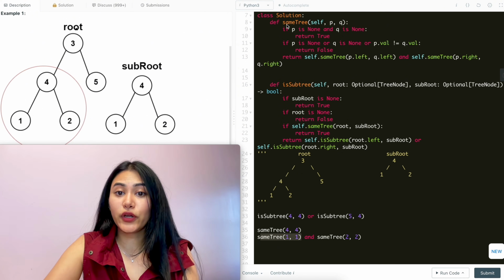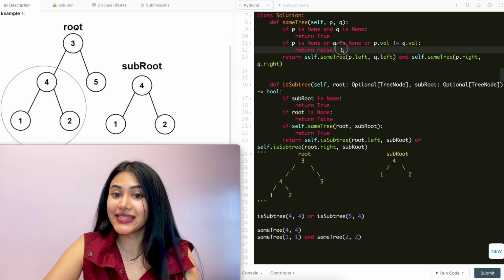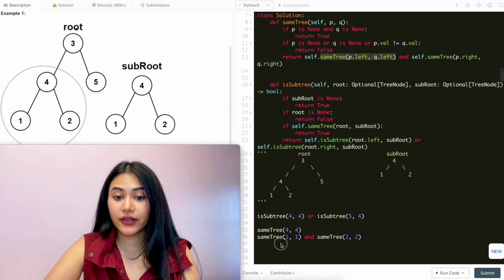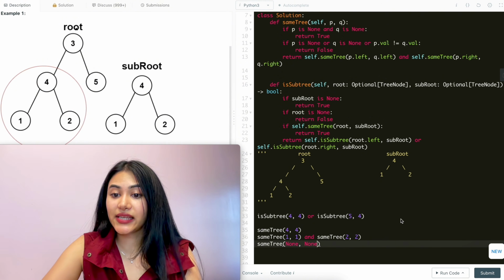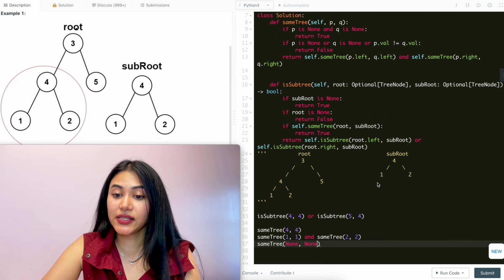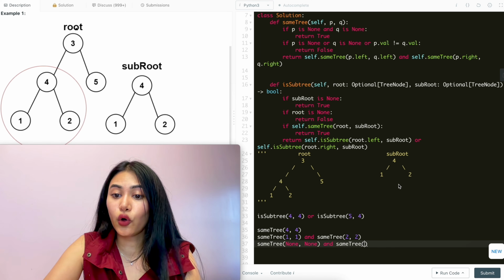Again, we are back in this function. This is not going to hold true, nor is this. So now we're going to call same tree with the left and right children of 1 and 1. So what is the left child of 1? That is none. And same with subroot's child, right? This is also none. So this and same tree with the right children, which is also none.